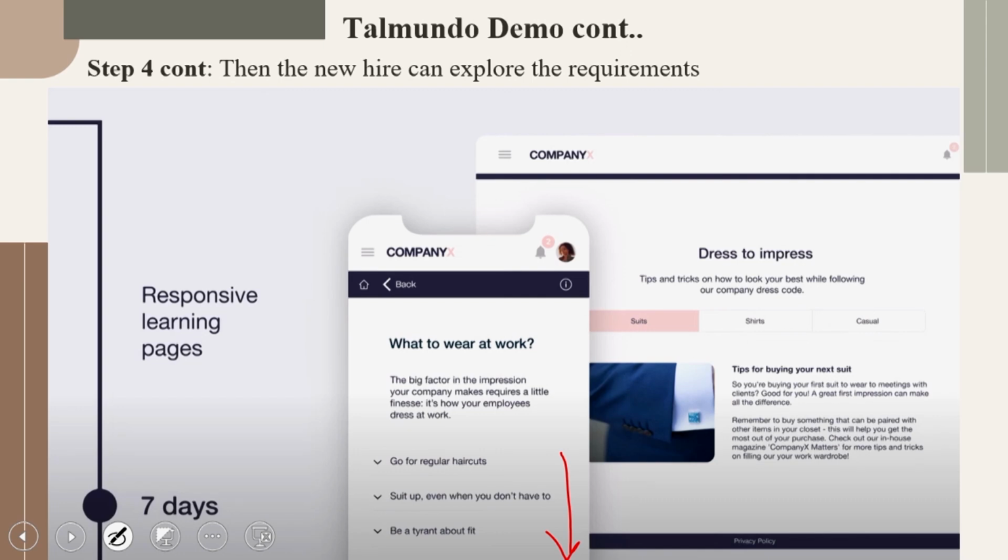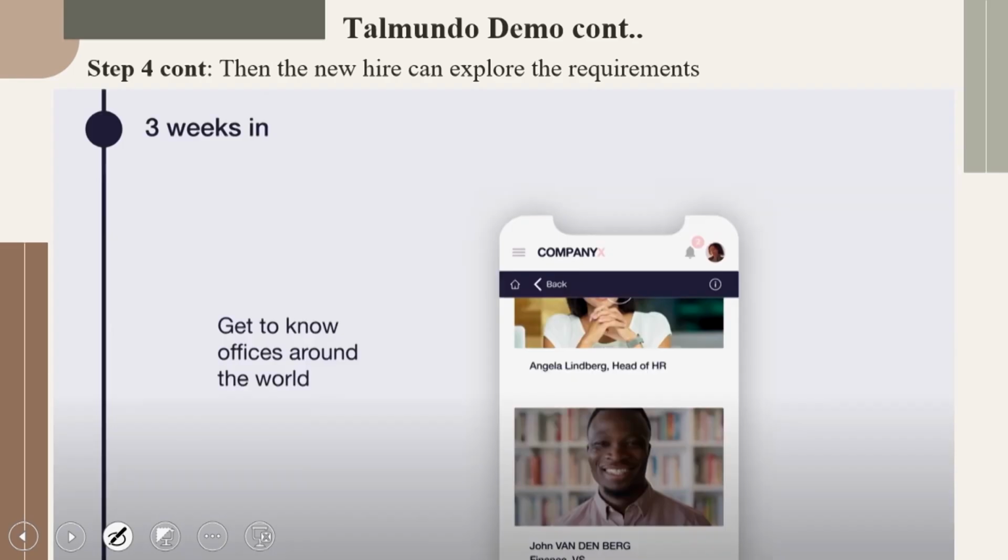Then it also gives a certain level of timeline. Once you are in, 3 weeks in, get to know offices around the world. It gives you a bird's eye view about the organization you're working for, different branches, different strategic business units of that, different people heading these SBUs, and what are the different portfolios these people are carrying. So basically, without having a direct site visit to the particular places, you are getting a virtual tour of your organization, if I can use a word.